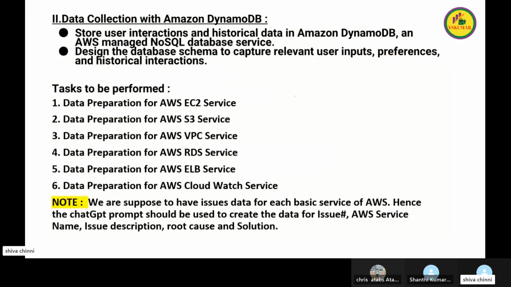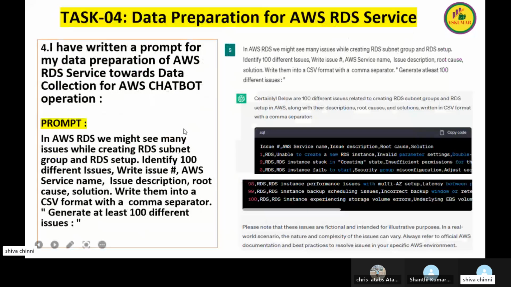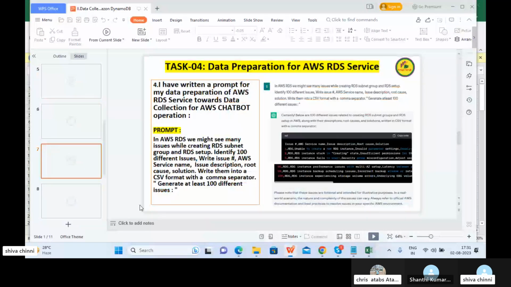So this is the prompt I have written for the AWS RDS service for our data collection with the AWS chatbot. The same prompt will execute and it will create the RDS subnet group and RDS setup. So it identifies 100 different issues with the issue, AWS service name, issue description, root cause as well as solution. Then write them all into a CSV format with a comma separator. So this is the prompt, and I have the data in my local. So let us see this data, this RDS 100 issues.